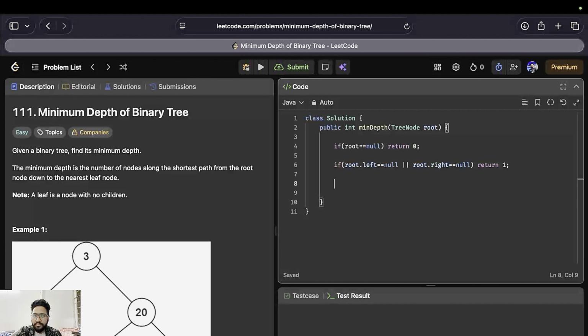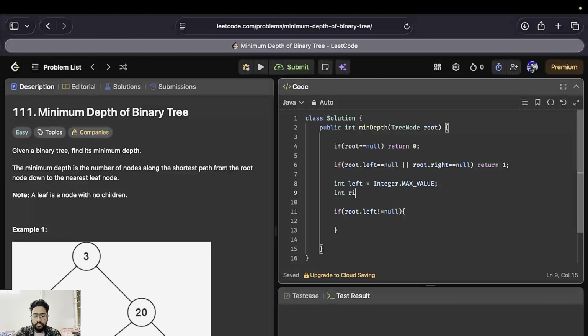Now for the other cases, first we'll move to the left side. If root dot left is not equal to null, that means there is some value on the left side, so we'll call recursively and find the minimum depth. In order to do that, we have to store the result as well, so we'll take left as integer dot max value, because we need the minimum one. Similarly for right, we'll take integer dot max value.